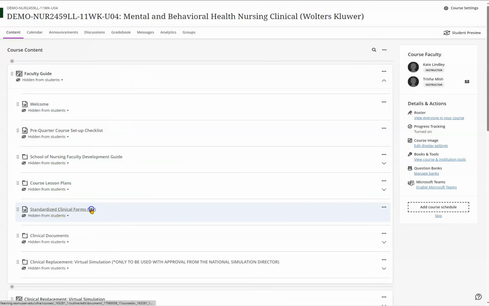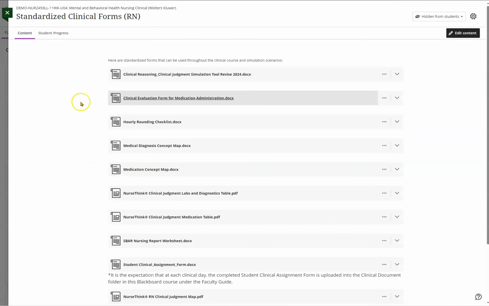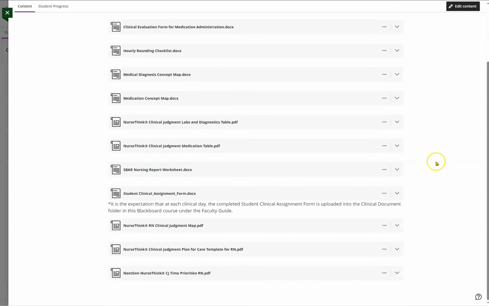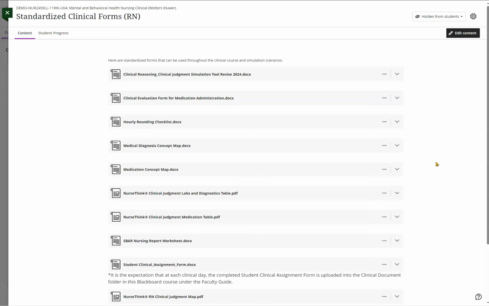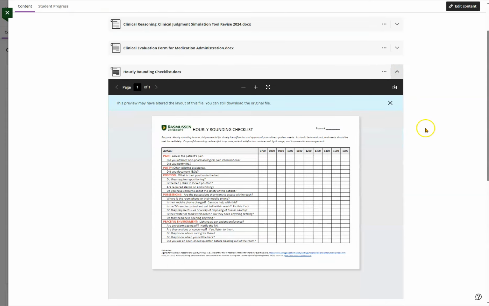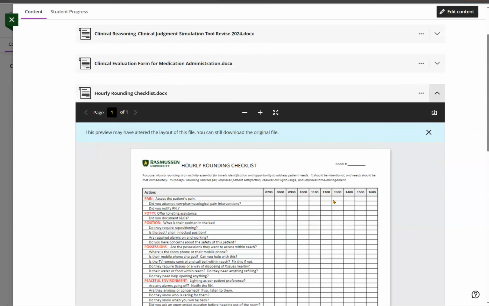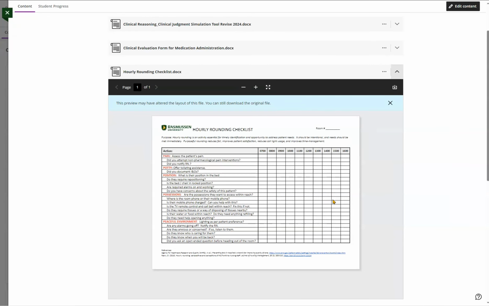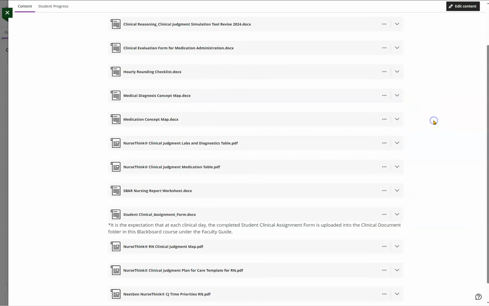Next, we'll go down to standardized clinical forms. I encourage you to look around in this standardized clinical form area. This has a great library of standardized forms that can be used, things like an hourly rounding checklist for students to use. And again, all of these resources can be used in residential clinical and in simulation clinical.